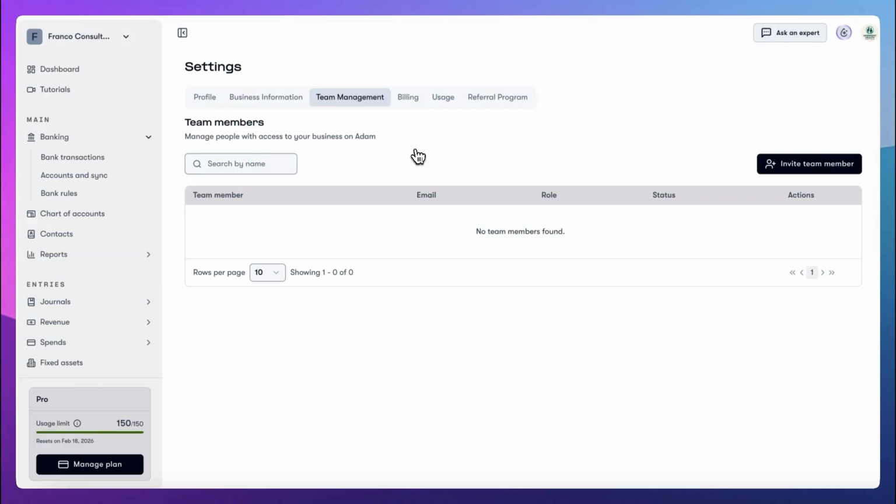On this page, you'll see a list of all existing team members associated with your business. For each team member, you can view their name or email address, assigned role, and their status. This gives you a clear overview of who has access to your account.